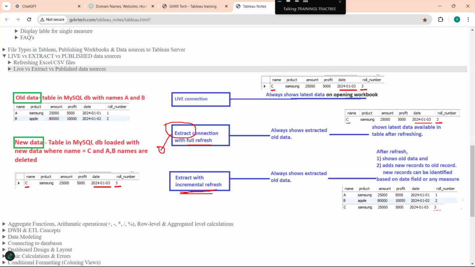I'll simply tell you one thing. If you download anything from the internet, maybe any PDF file or Word document or any data into your local system, what will happen? The downloaded data, that is called extracted data, will remain the same forever, right? That is the meaning of extract. Extract means we are downloading the data from the databases into your local system and saving that data in your local system.